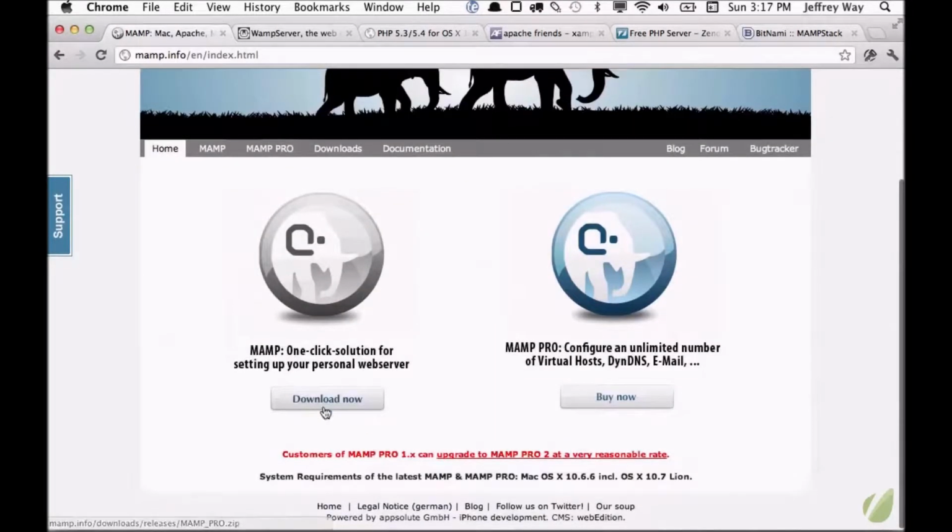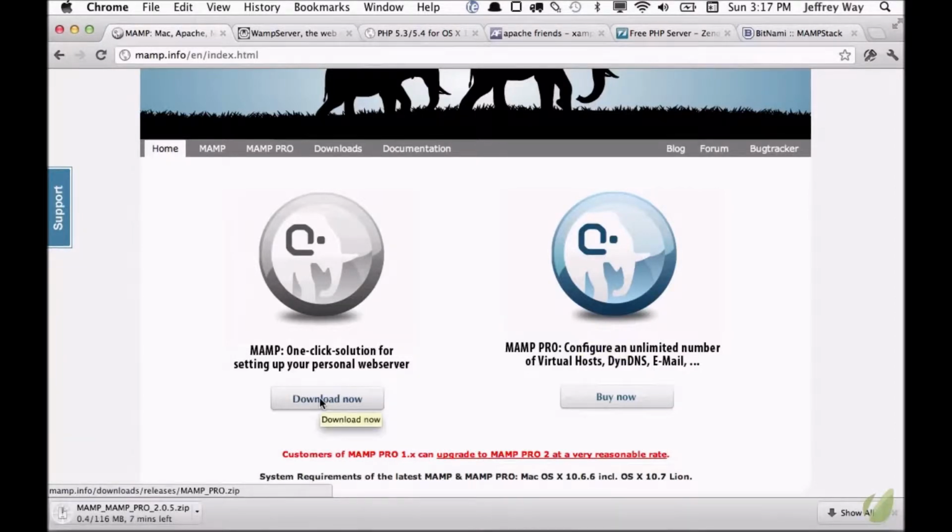You can just come down here and there is a pro version. Right now, just stick with the free version. The pro version gives you a little more flexibility. You can create things called virtual hosts much more easily without having to edit what we call the Apache config file, but you're not quite there yet, and you can do just about everything with the free version.